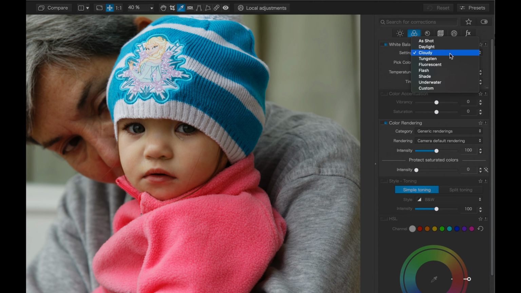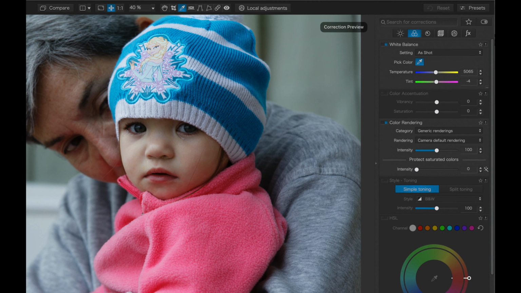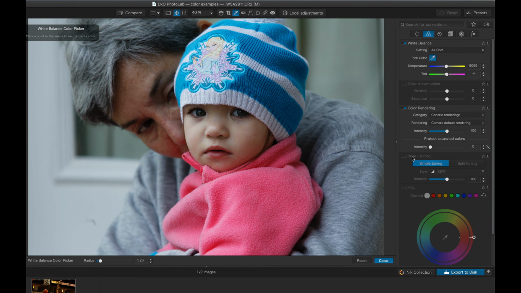So we can go through each one of these: tungsten light, fluorescent light, flash, shade, underwater, and then custom, which allows you to adjust these temperature and tint sliders the way you want them to look. Now, I'm going to go ahead and put this one back at as shot, and it looks just a little bit cool. And so a very easy correction on this would be to give it just a little bit of a skosh over there to the warm side.